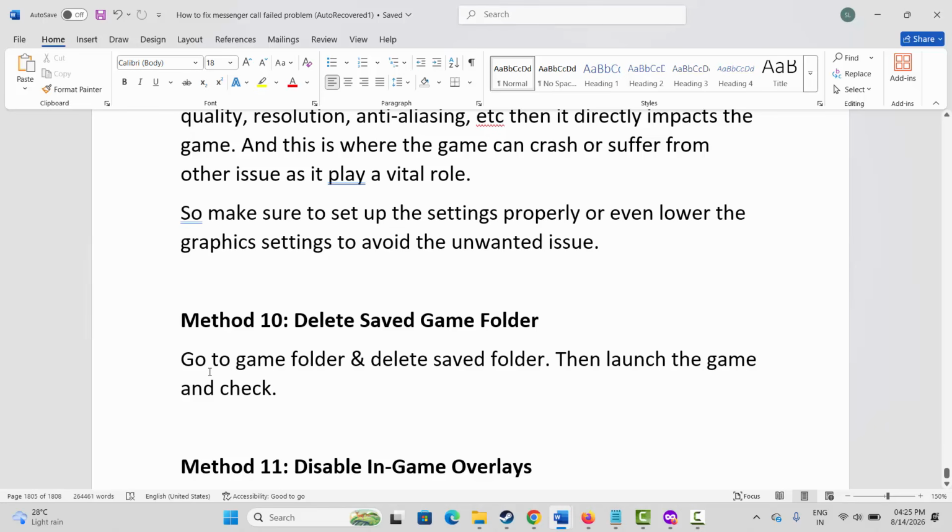Next is to delete saved game folder. So you have to go to the game folder and delete saved game folder, then launch the game and check. After deleting the saved folder, now launch the game and check.